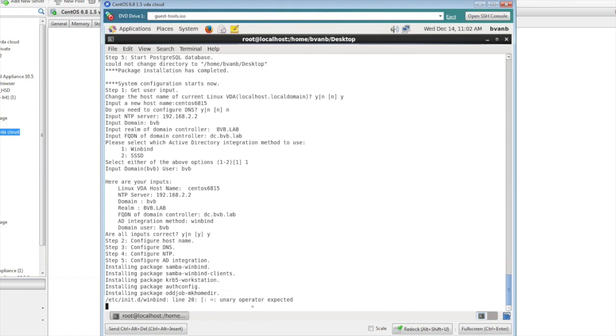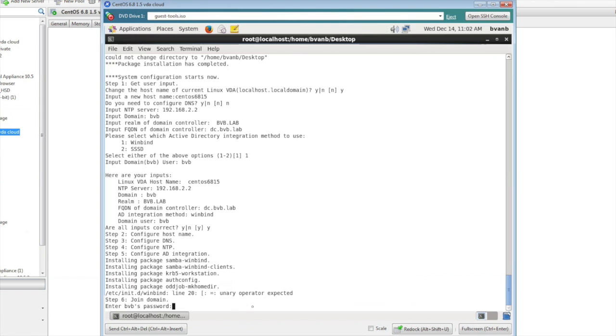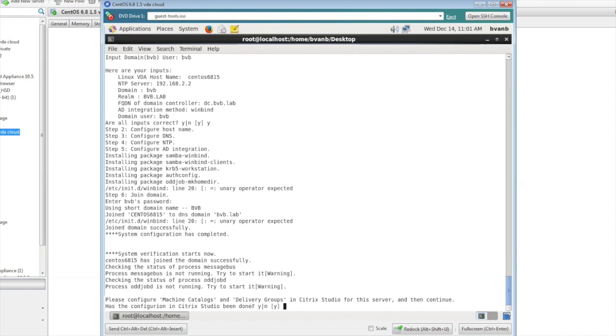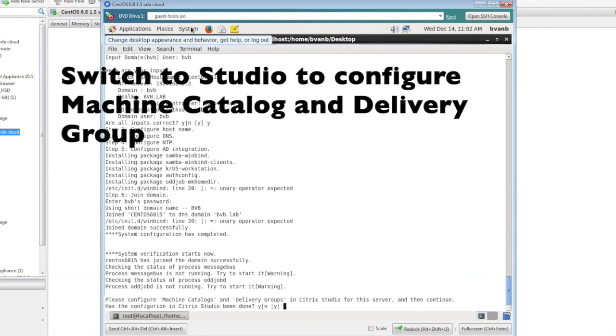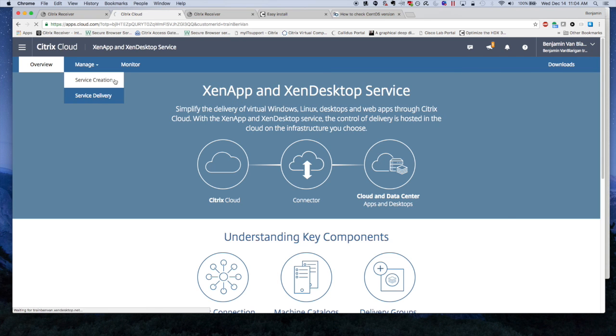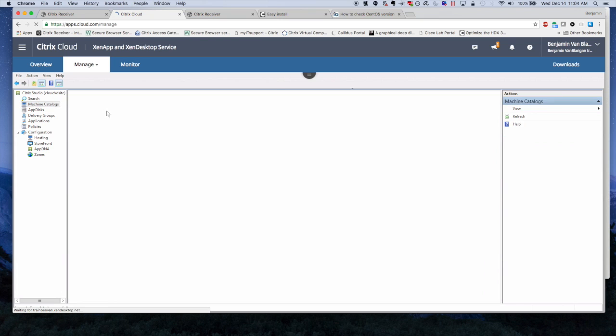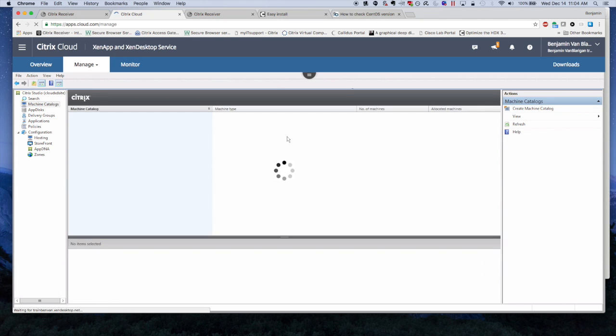Once I do, it will configure the host name, the DNS, the NTP, and it'll attempt to join Active Directory, which of course requires a password, which I'll punch in, and you can see it joined the domain successfully. At this point, the VDA is installed, and it's joined to our domain, but we need to add it to our Citrix environment so it becomes part of a machine catalog and a delivery group.